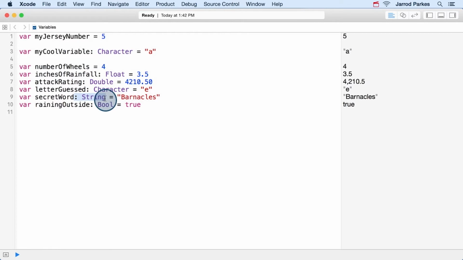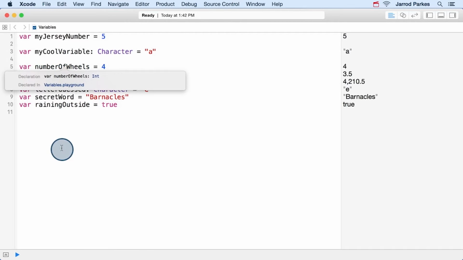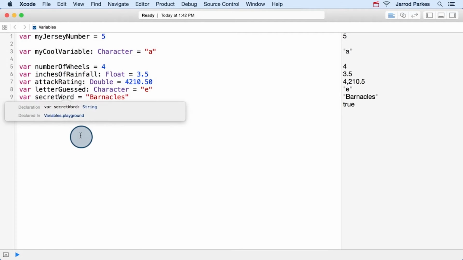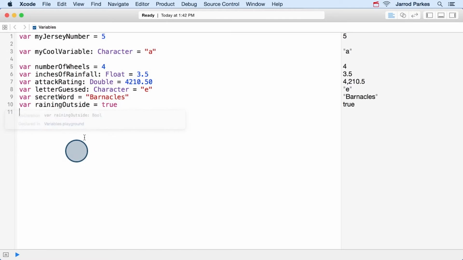I'm going to remove all the other ones really quick, but the rest of them I think Swift will infer just fine, and we can double check. So that's an int like we wanted. That's a string, and that's a bool.